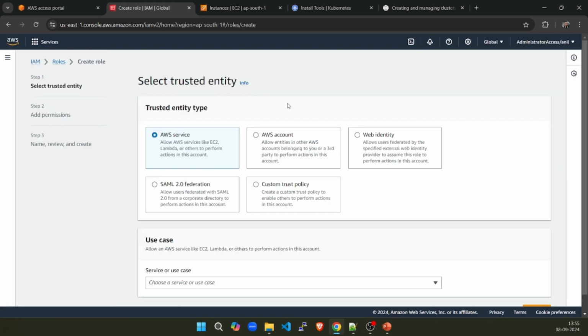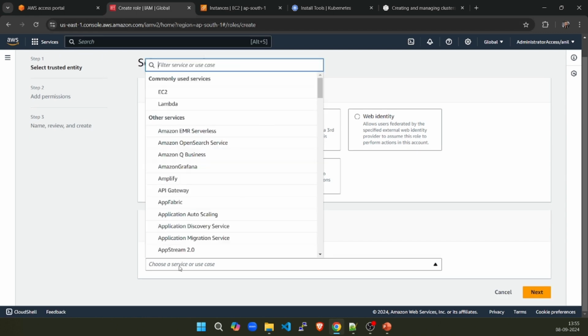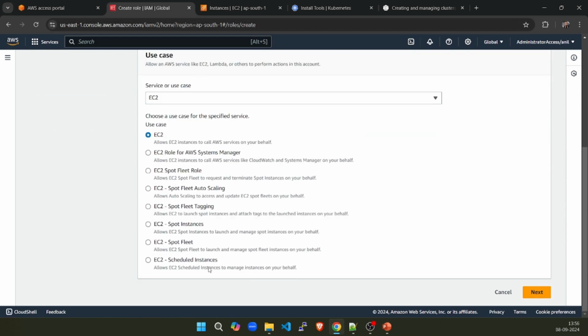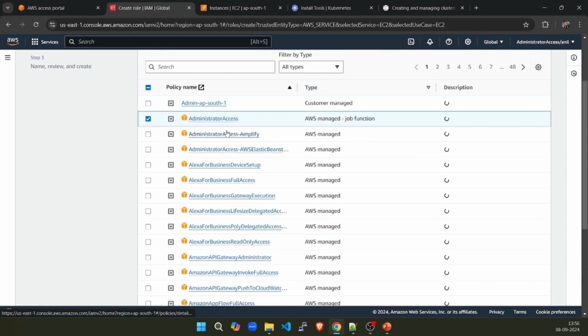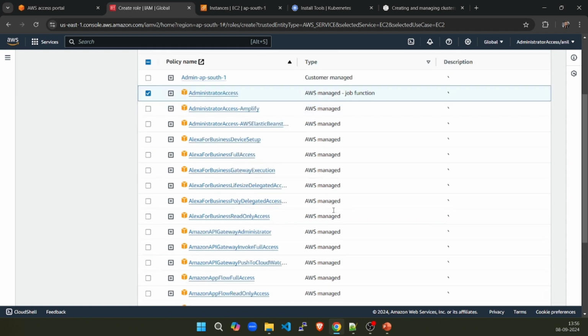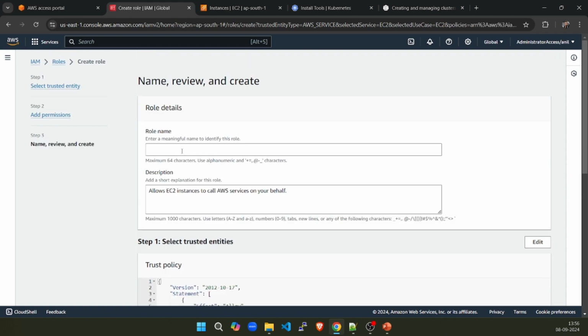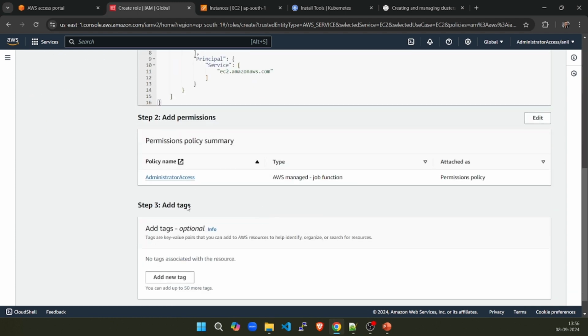Click on create role, and under AWS services we need to choose EC2. Then next, and then administrator access, and nothing else. I'm giving administrator access, but the recommended way is to give minimal access to any service or role. If you want to provide anything, it should be minimal, not administrator access. But for now, I'm providing administrator access. Next, for the role name I'm going to provide EKS only, and nothing else. Administrator access, then create role.